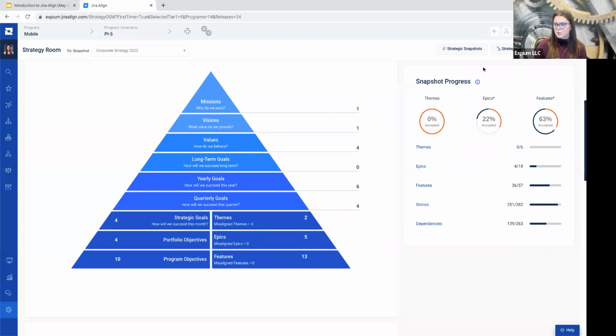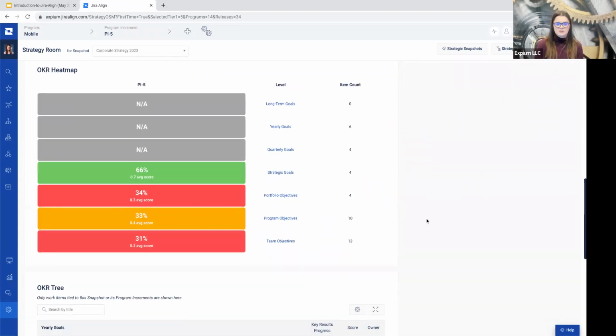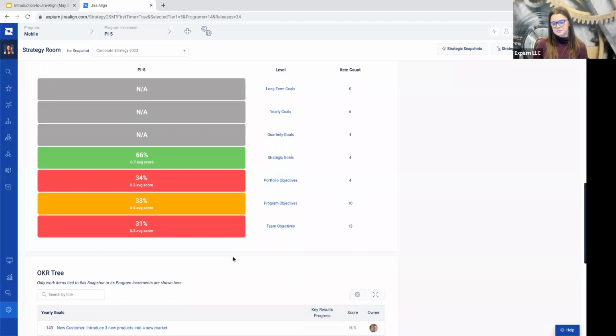You can also see some overall progress over here. A snapshot is just a period of time that we can customize and identify in the tool. And then it's going to show us all of the themes, epics, features, stories, dependencies, and our overall progress towards completing those. So we can get an idea of how we are progressing over time. Below that, we then see our OKRs, our objectives and key results we can add in here. We can use our key results to identify our overall progress we are making towards our objectives, and we can see that heat map here.